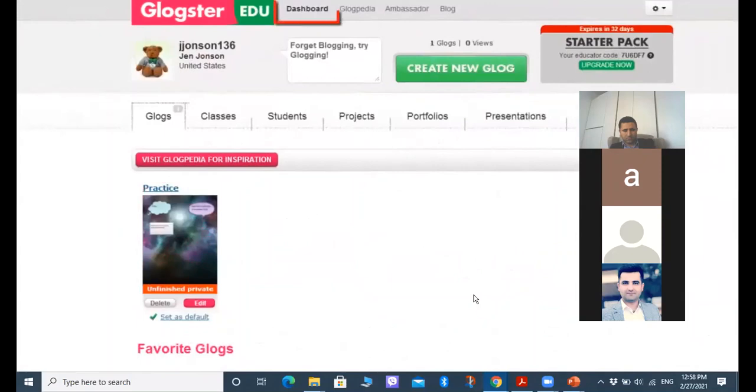This is my Glogster dashboard. There's always a link across the top where I can return to my dashboard. It shows my existing glogs, so I did pause the video and make just a practice glog so you could see where your existing glogs will appear. And there is an edit button right here, so you can go back in and make changes to your glog.